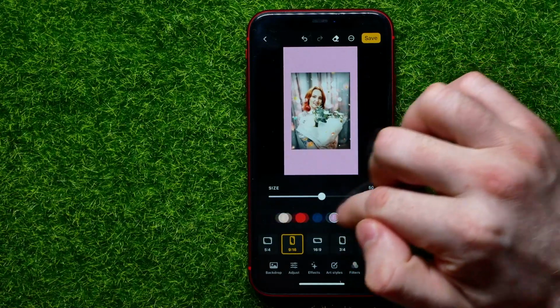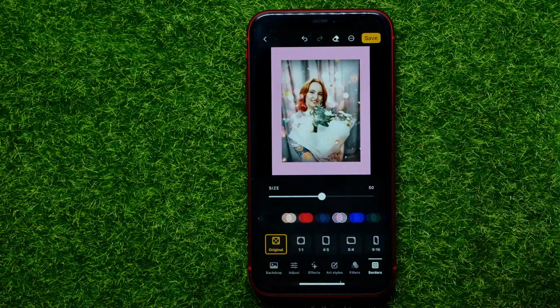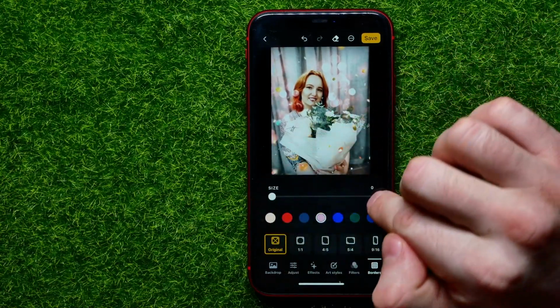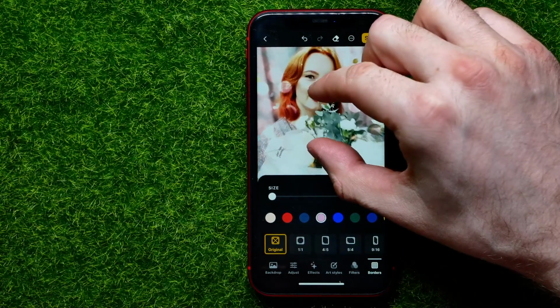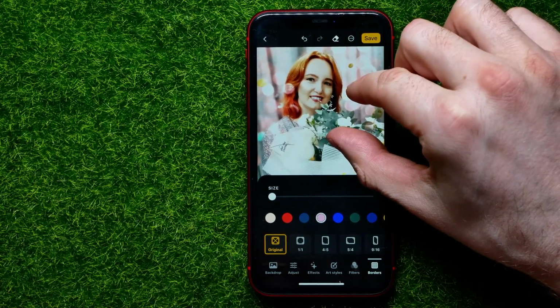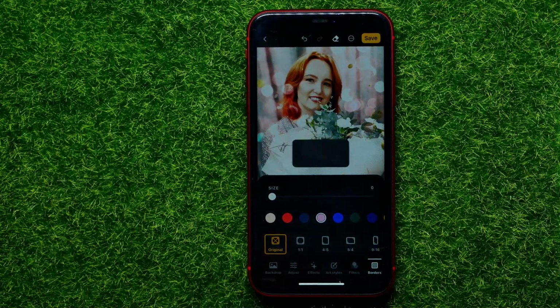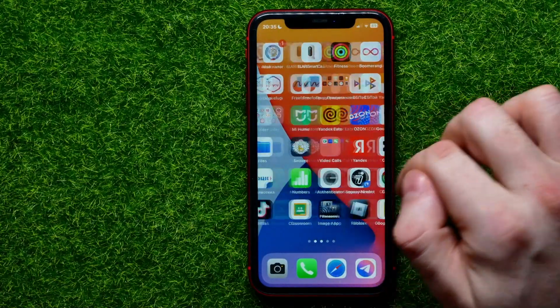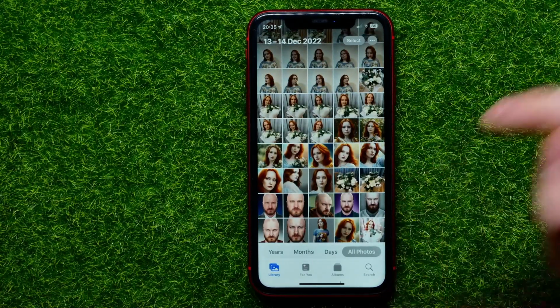I don't like the borders, I don't use them, so I can hit right here at original to go to the original photo without any frames. I can reduce size to 0, and now I almost like this picture. It's really cool. I can now hit on save to save it to my camera roll. Now I can go to my photos, and now you can check the result.